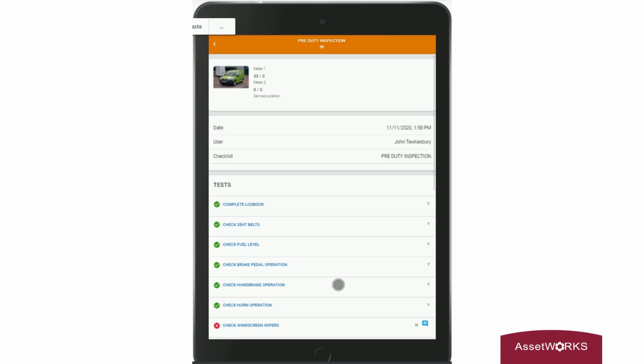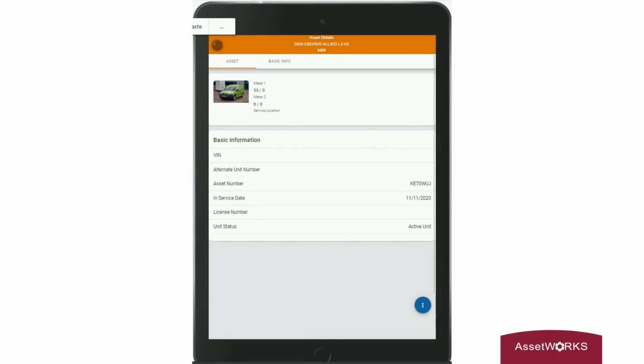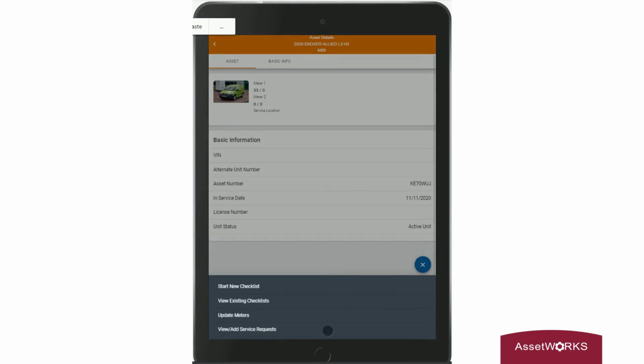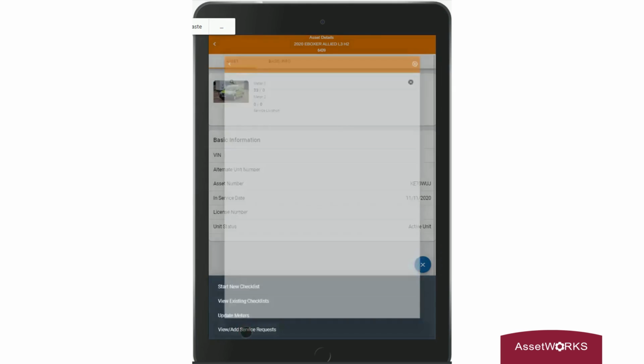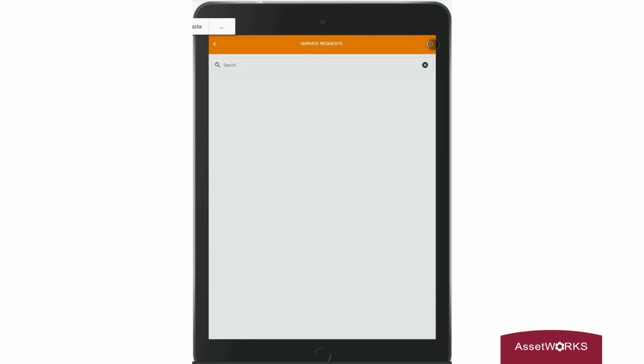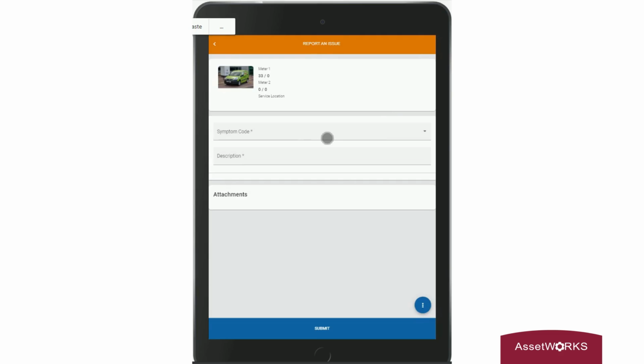In addition to performing inspections, the app will also let us record miscellaneous defects as well. These are really straightforward to do. It's a case of going back to the asset details, selecting to add new service request. We enter a symptom code. So this is just a general category that the driver needs to select for what the defect is.